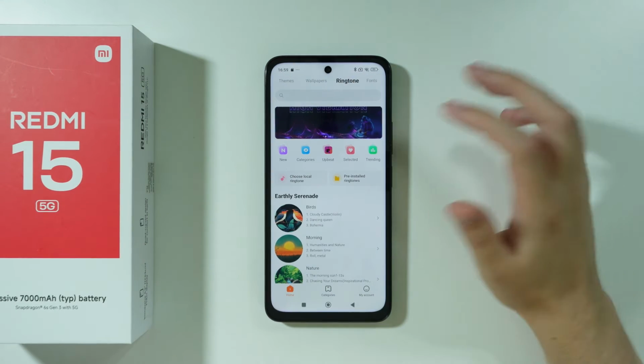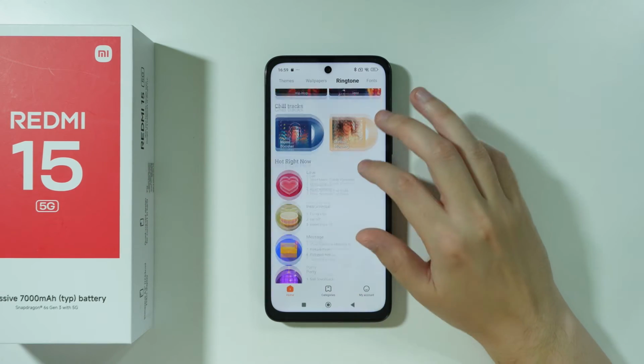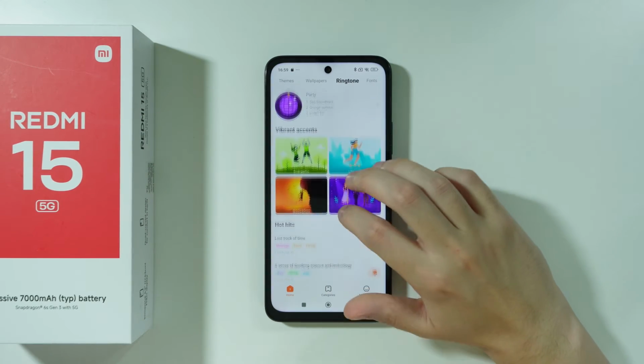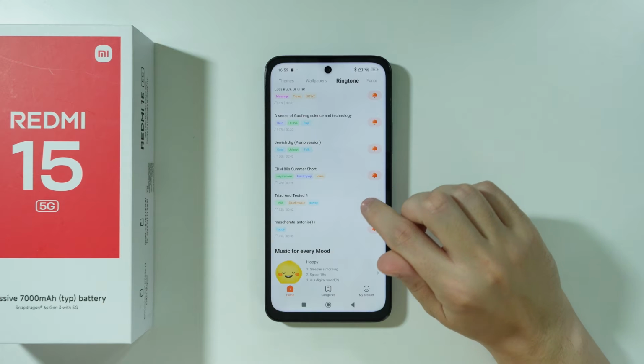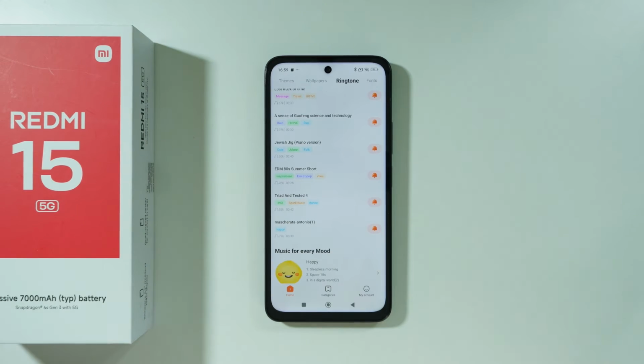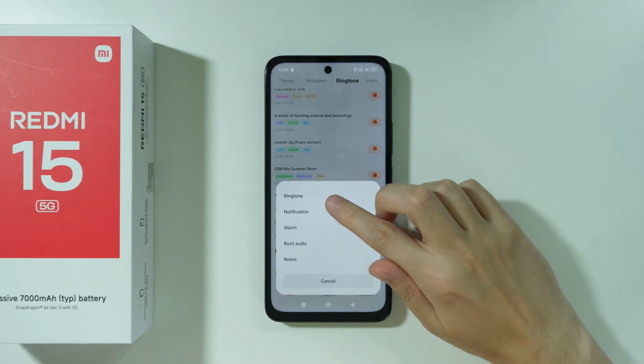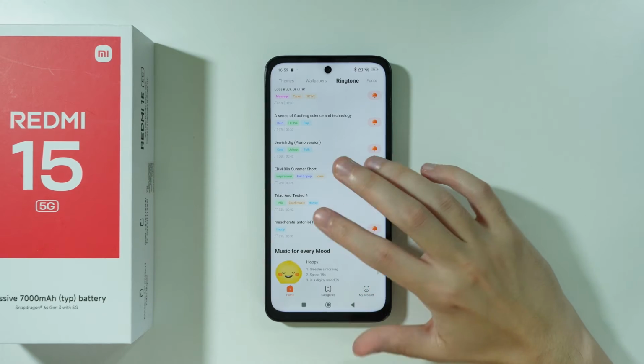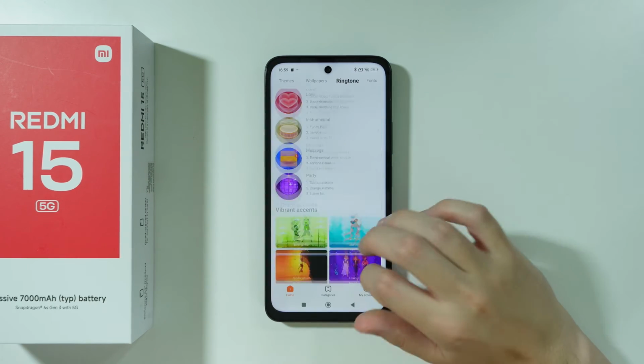tab selected. And generally speaking, over here you can find a bunch of different songs that you can set as a ringtone. If you find something interesting, then you should be able to tap on this bell icon over here on the right side, and you can choose ringtone. Of course, you can tap on the option itself in order to have a listen.